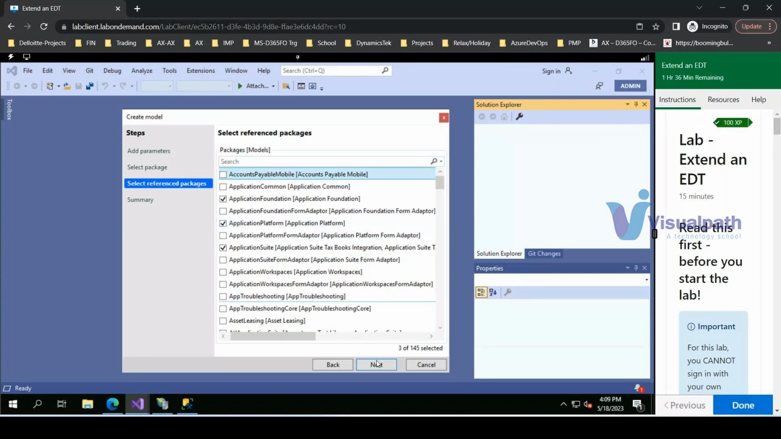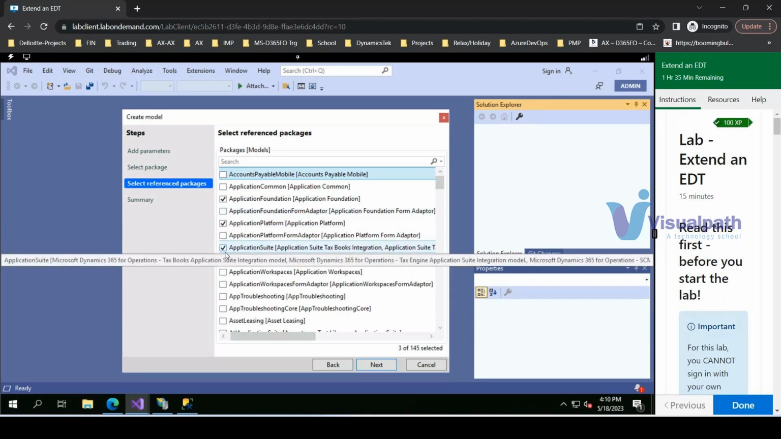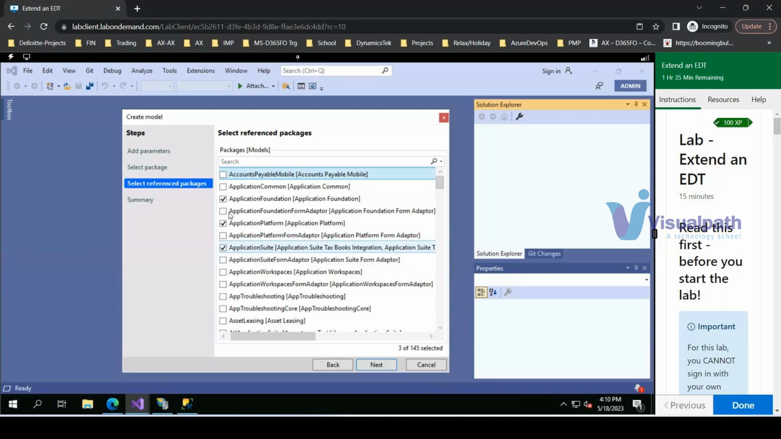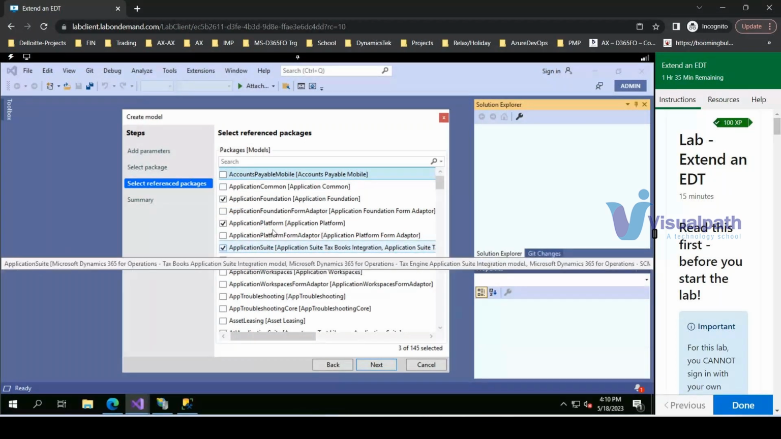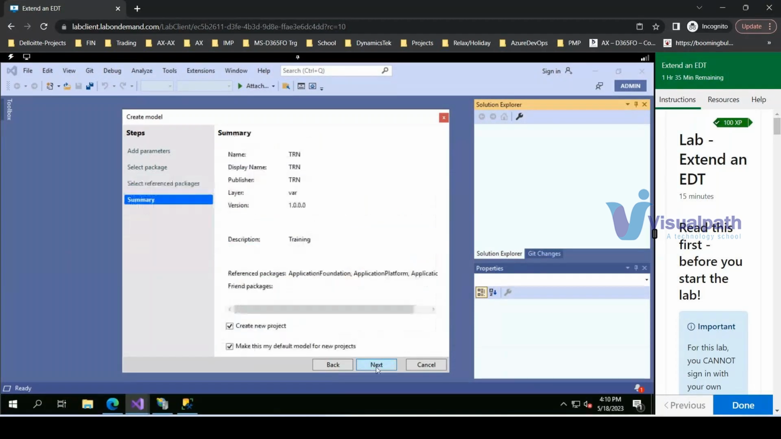The reason why I have selected three packages is that these three will have most of the standard objects, and these three come under the application stack. Anyway, we'll discuss that later. So I'm clicking next, and I'm creating a new project by setting up this new model as the default one.